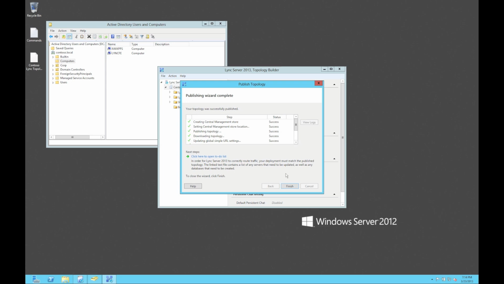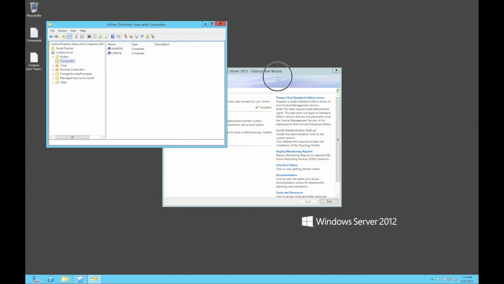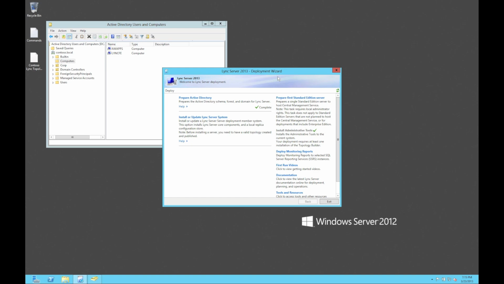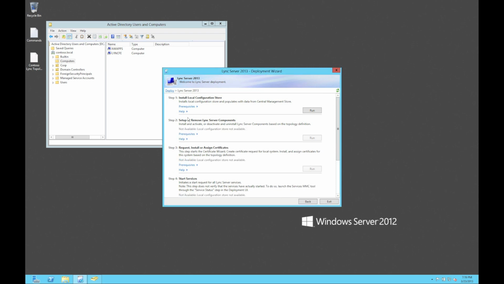And there we go. We can see we've now published the topology. So we can exit out of this now and return back to the installer. What we're going to do now is actually install the first Lync server components. To do that, we click on install or update the Lync server system. There we go. So the first thing we're going to do is install the local configuration store. So we'll select that and let it run.